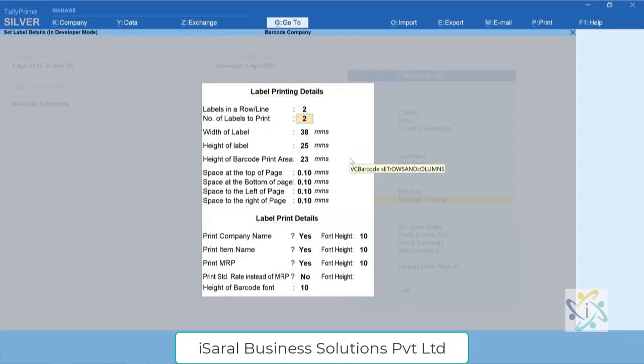Now the number of labels to be printed, 5, 10, 20, 2, 1, whatever number you like. I mentioned 15. Then we have to mention the width of the label. If you have multiple label sizes to be printed, you can do as per your wish. Here we have already predefined 38 and 25. This is changeable.